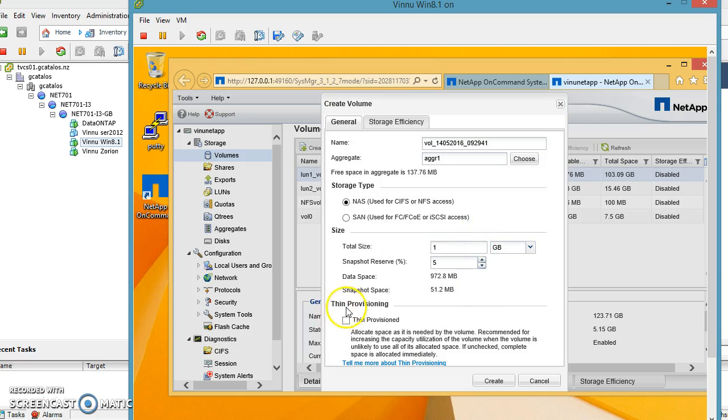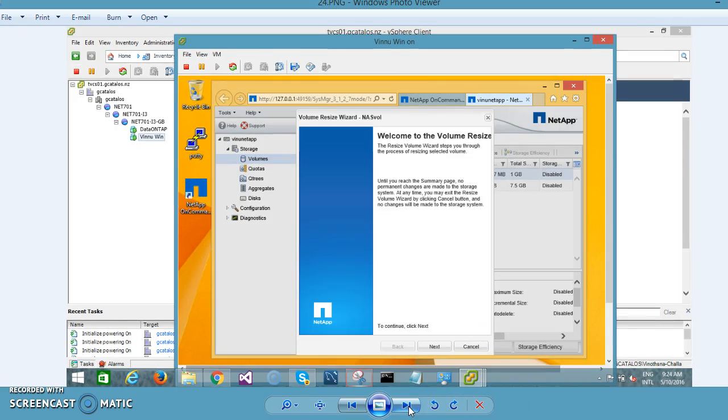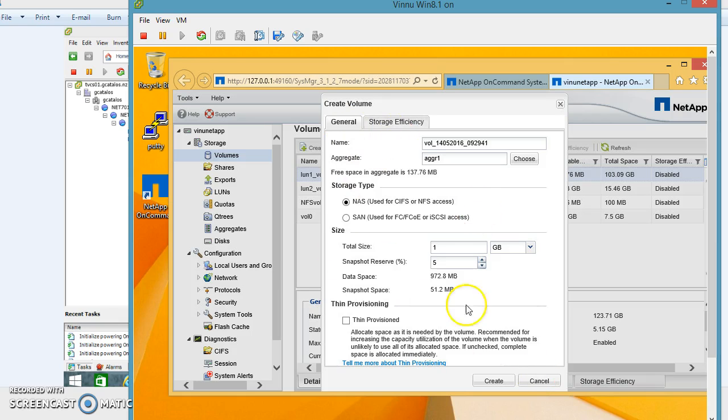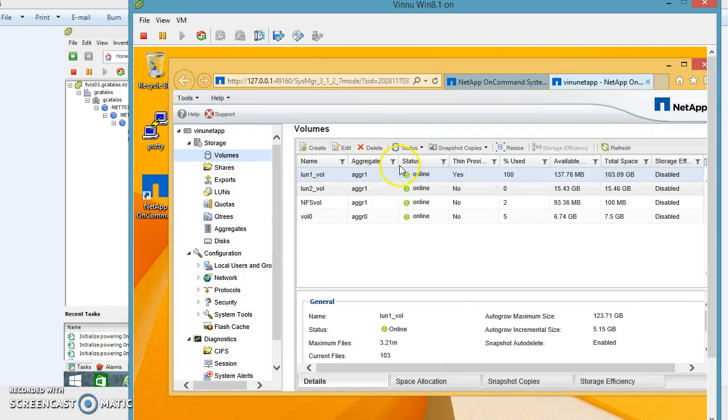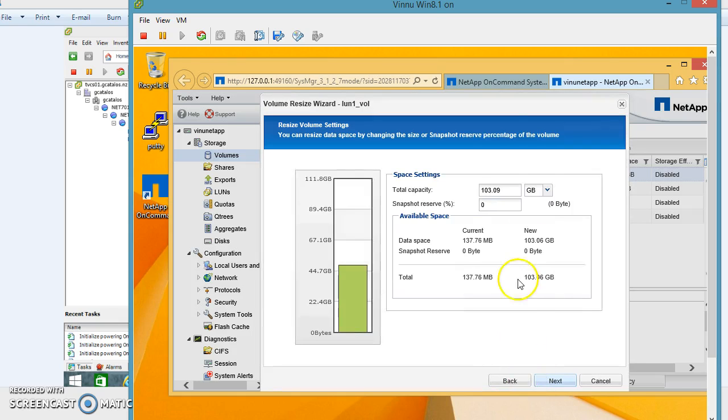So you can select the thin provisioning, snapshot space, and everything. These requirements depend upon the storage requirements of the systems that you are going to build. Then afterwards you can just create, and also you can resize this volume after creating it. You can see the option as resize. After selecting the volume, you can just resize it, increasing or decreasing the amount of space in the volume, whatever amount of storage is required.